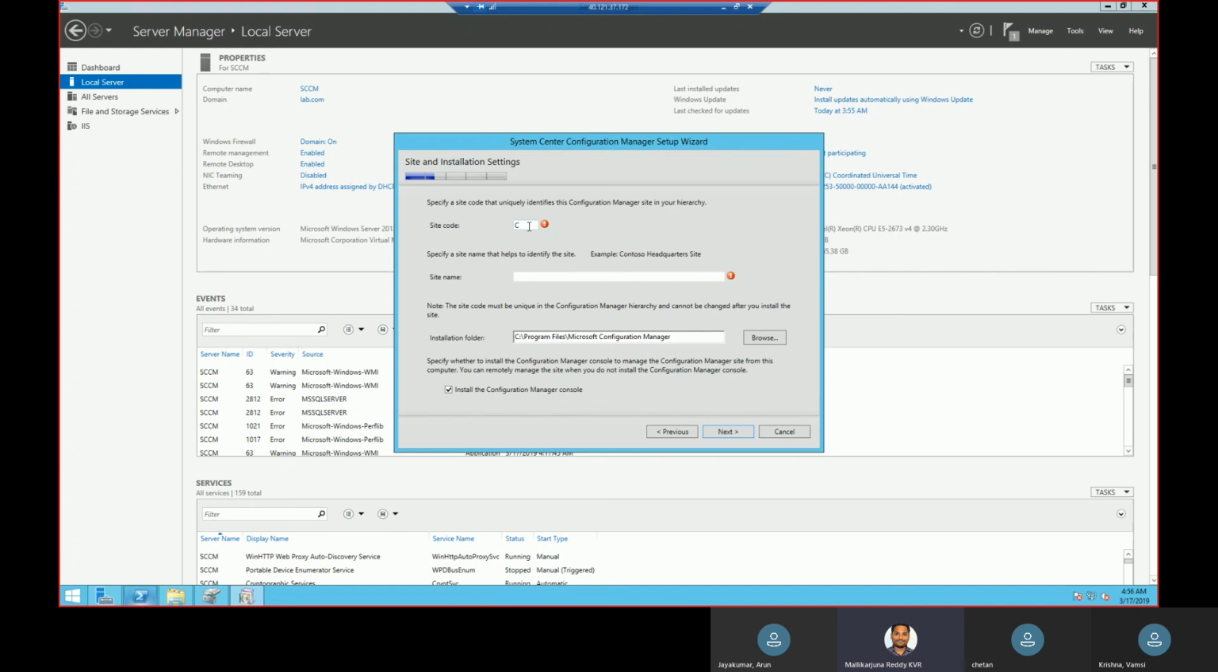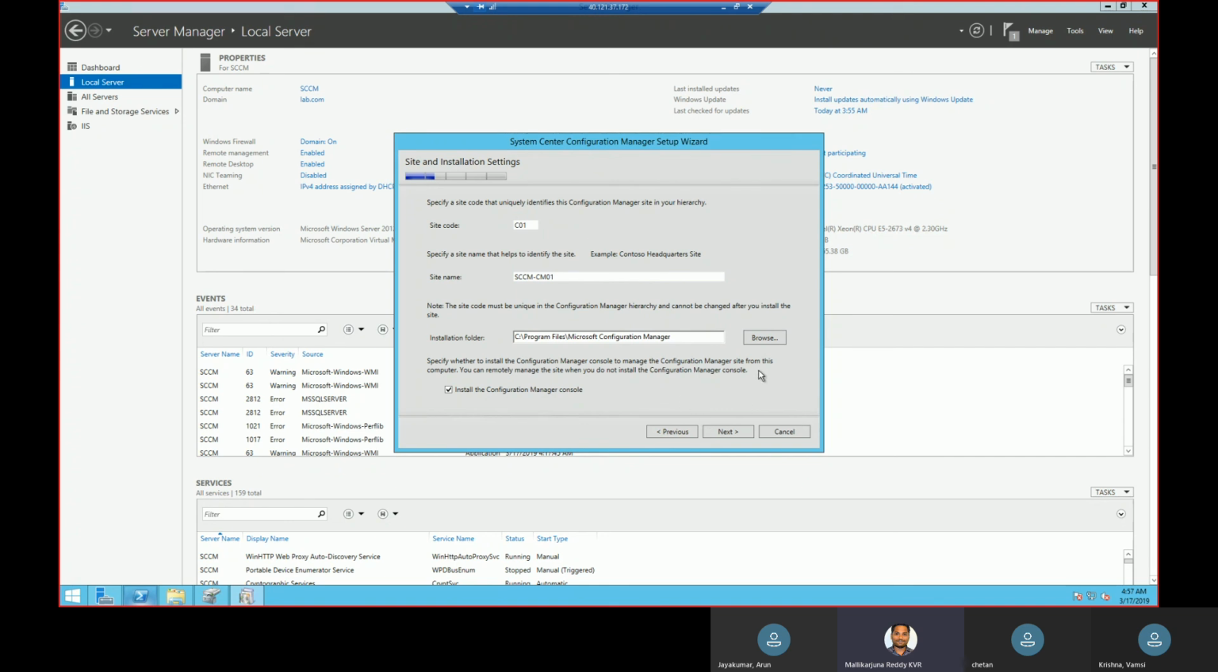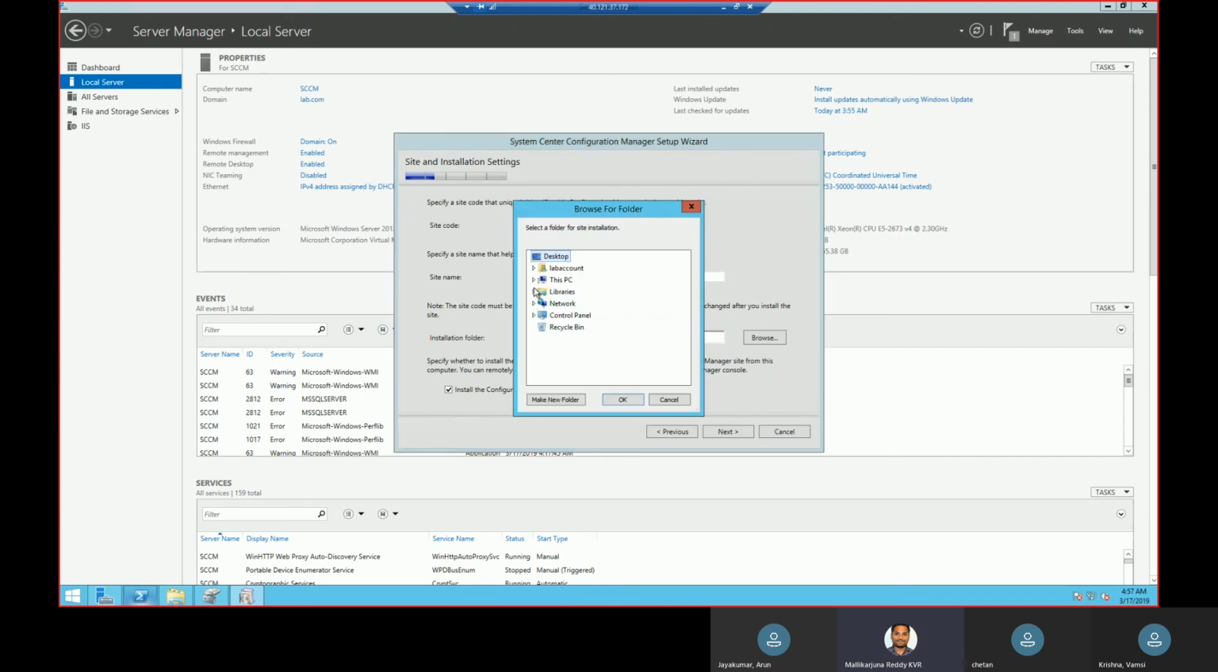It is Chetan server, so I will start with C, and I will name it 01. You can give any name. So this is SCCM-CM01, something like this. This is just the site name. For the installation folder, it is taking the C drive, but I want to go to another drive. Actually it is okay to keep the installation folder here, but let's move to the E drive.